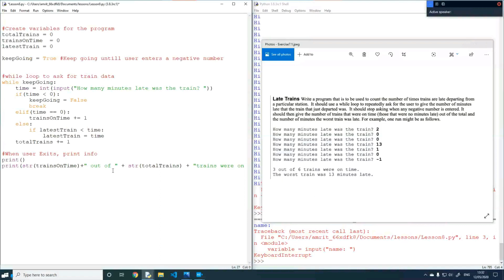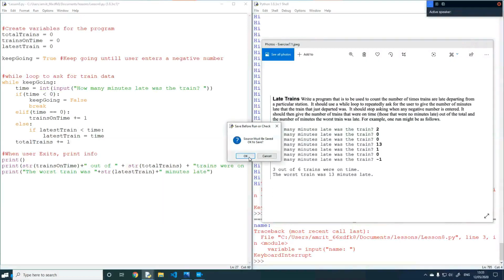So print "the worst train was " plus str, since this is all going to be strings, latest train plus, and then let's finish off the sentence, " minutes late". And now let's test if this works. So let's run it.